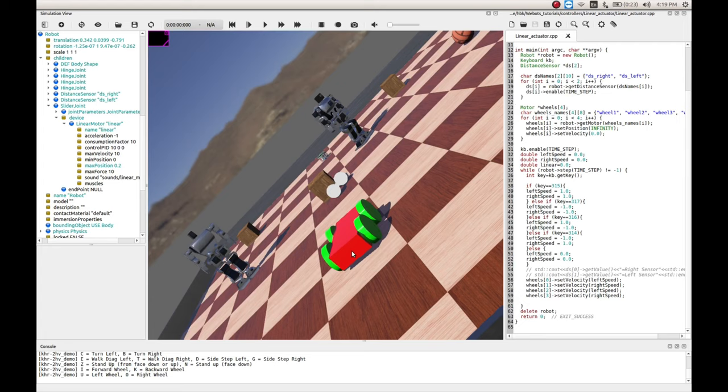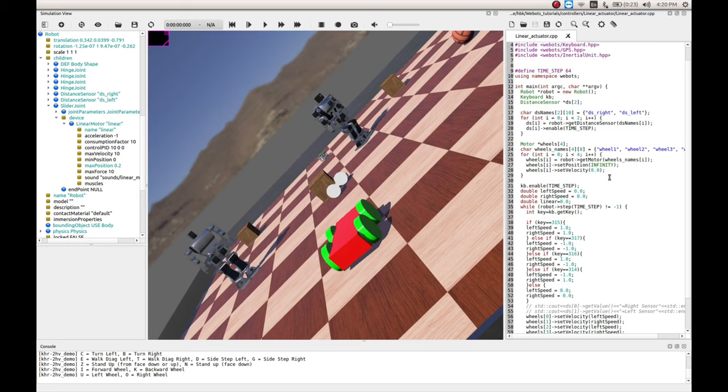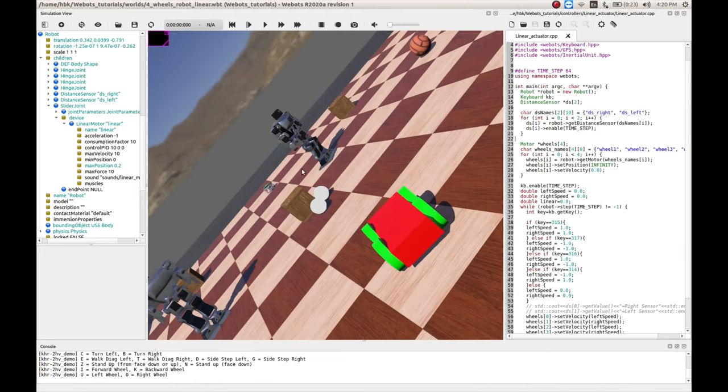If you have not seen the video on how to make this robot, do watch how to build a custom robot. And if you have not seen the video on how we write a controller for keyboard, do watch the tutorial on keyboard, which is two tutorials behind this one. Now we are going to add a linear actuator.